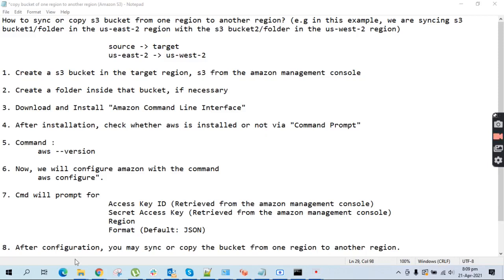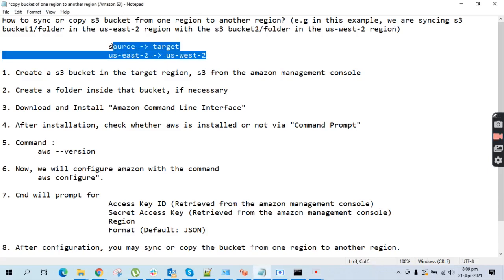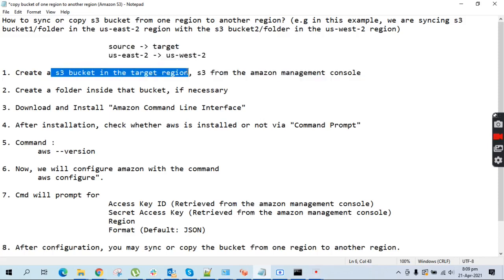The source region in our case will be US East 2 and the target region is US West 2. So we are syncing the bucket of the source US East 2 region to the US West 2 S3 bucket. Here are a few steps. Firstly, we have to create an S3 bucket in the target region. The target region is US West 2.